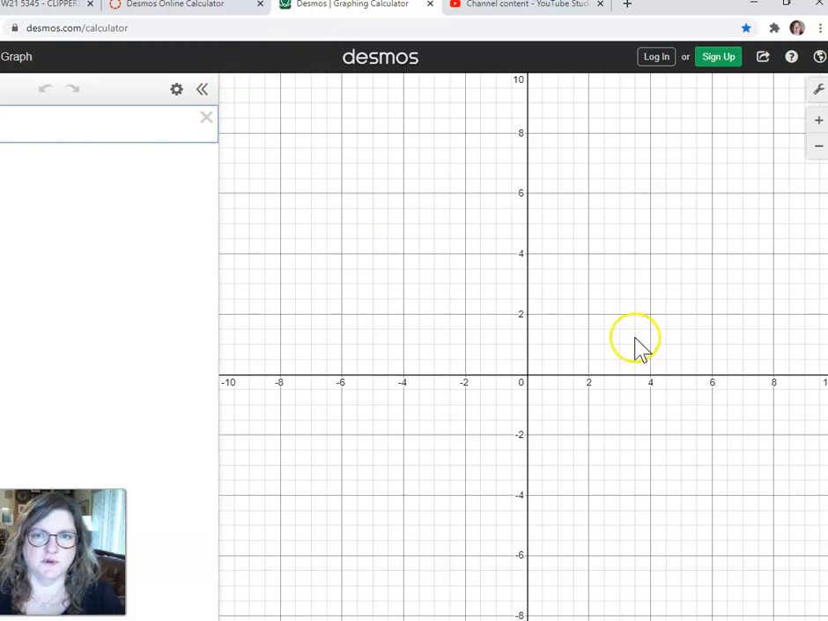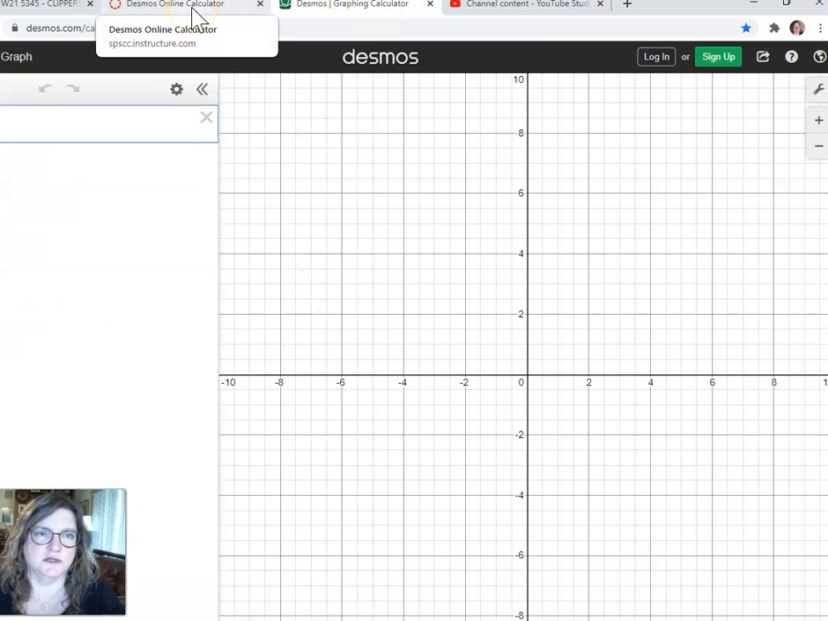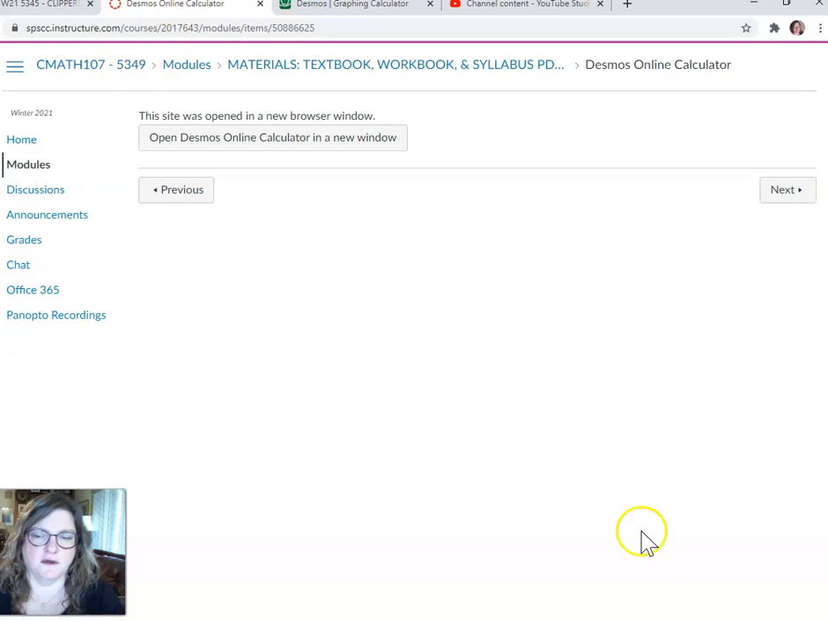And here's Desmos. Now this opens in a different window, so you're going to want to click the tab to get back to see your Canvas. If you're wondering, what happened to my Canvas? Go up there and click Next.